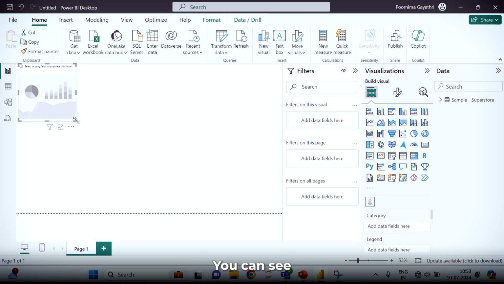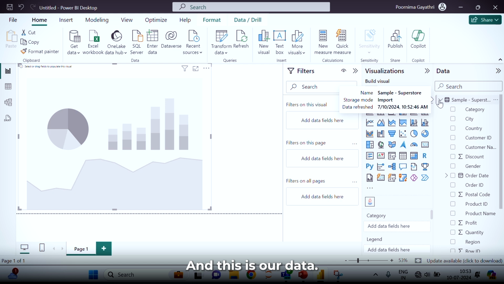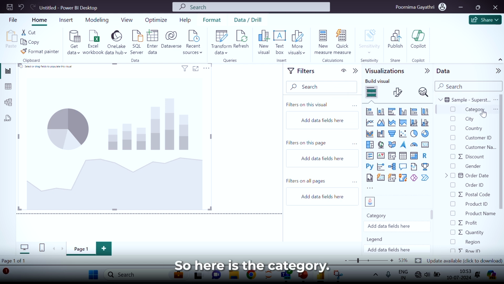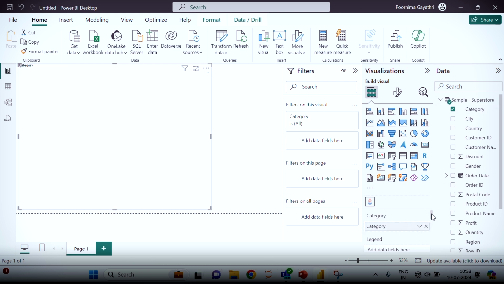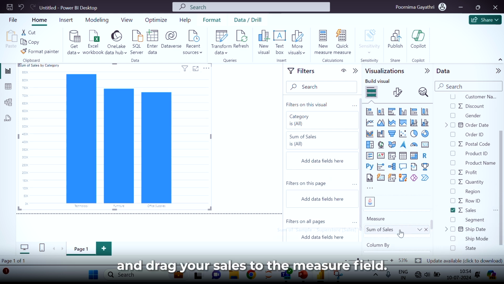You can see an empty visual will be coming and this is our data set. So first let us plot sales in various categories. So here is the category. Add this category to the category field. And we want sales. So just come down and drag your sales to the measure field.